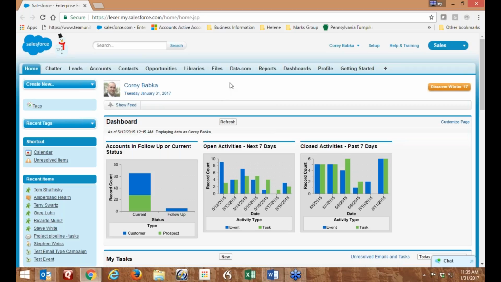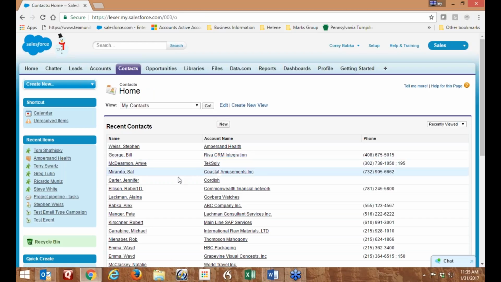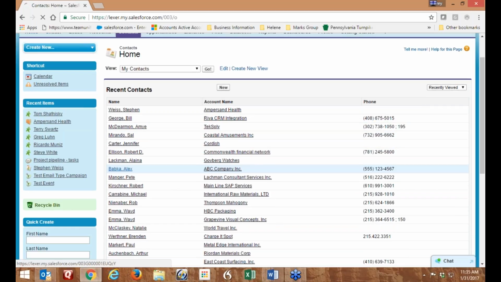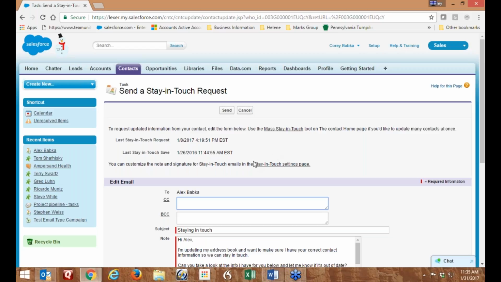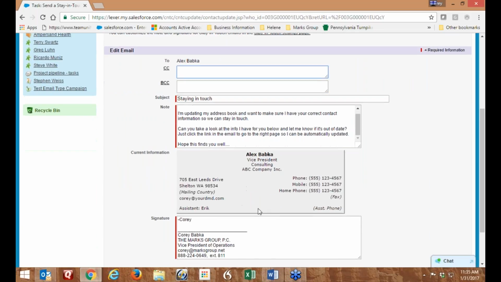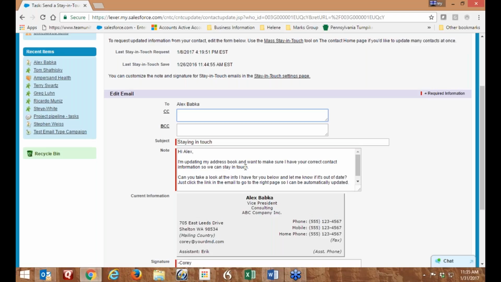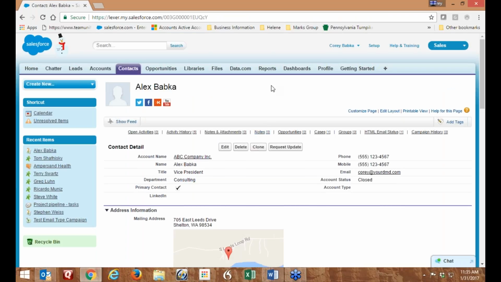Basically, going through our tips, there is one thing inside of Salesforce that I don't think is used as often, at least I don't. It's called your stay in touch email, or the request update. It's very similar to this, where I request the update and it sends an email to update my information. It's the same idea, but we can do it en masse, which is nice from the stay in touch.